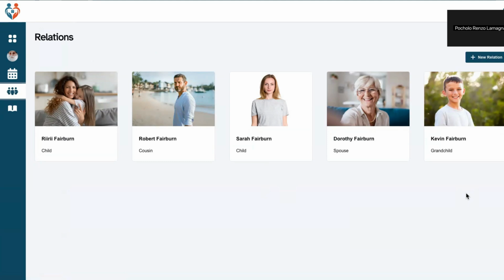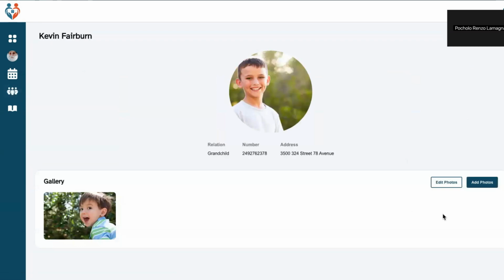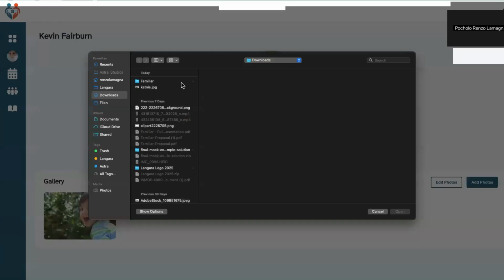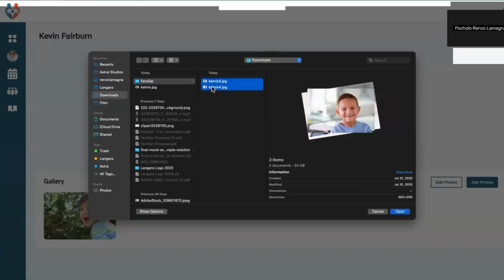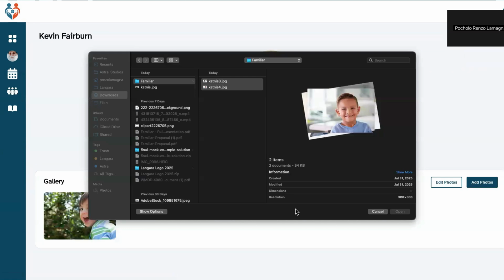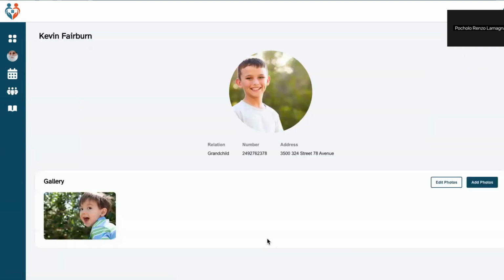Next, the family member decides to share pictures of Kevin, Carl's grandson. So she heads to the relations library, where all of Carl's relative profiles are stored. This provides an organized way for the patient to view all of his loved ones in an informative library.